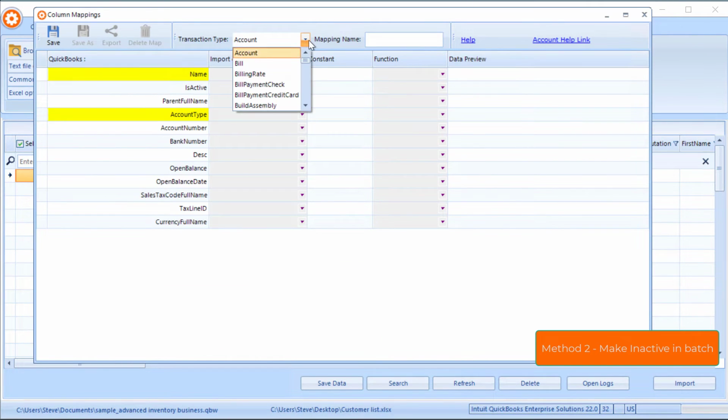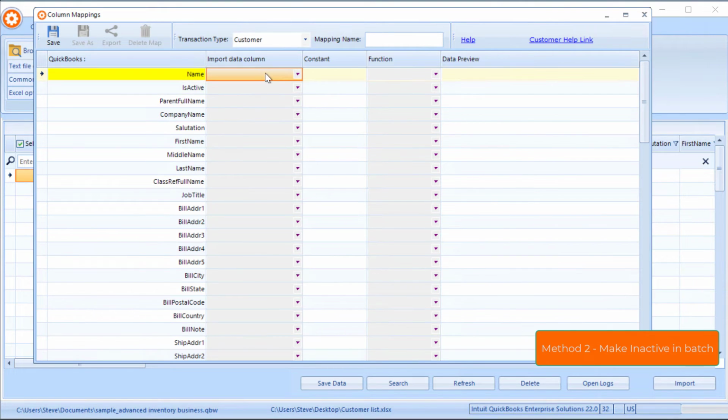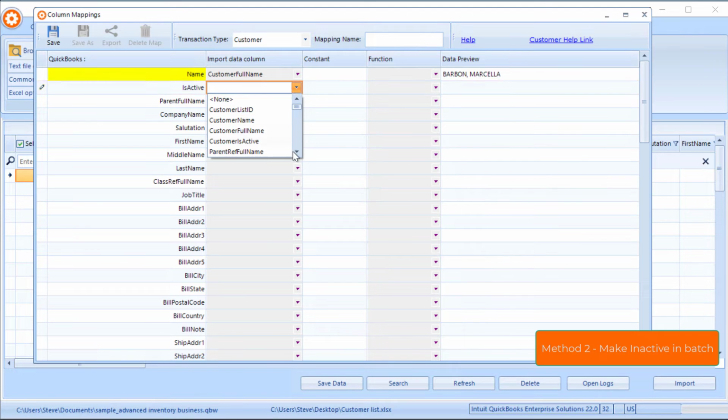I'll select the transaction type as customer, and we'll map the name, which is the identifying field for the customer, and we're just going to then also map whether it's inactive, this field here. So we'll give that mapping a name and we'll save it.